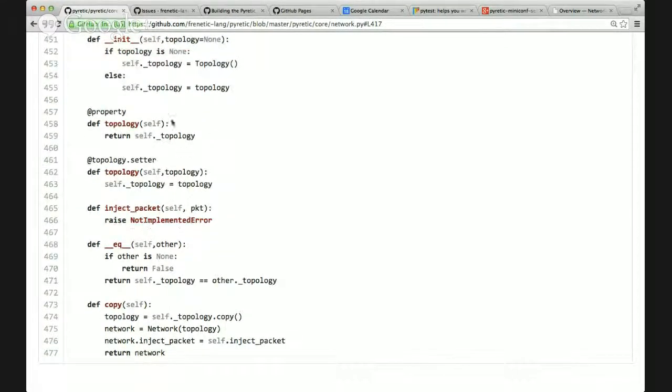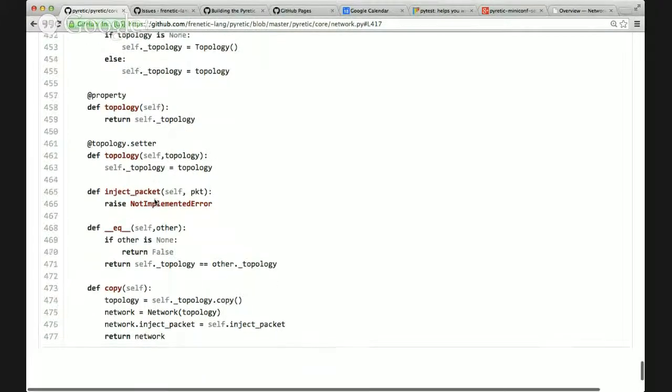But I really wanted to capture the fact that, hey, this topology field is a dynamic field. It's a property. It's not simply something that's static. And a network also provides another thing that topology doesn't, namely an inject packet method, because you need to be able to potentially send packets into the network. Not implemented here, because this is where we're defining the idea of a network.